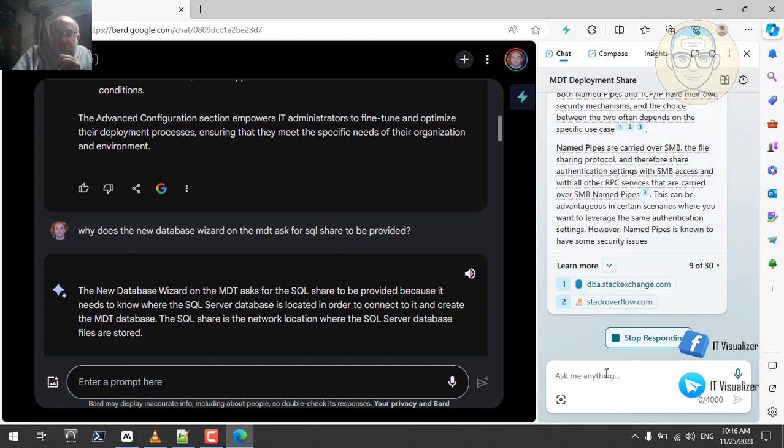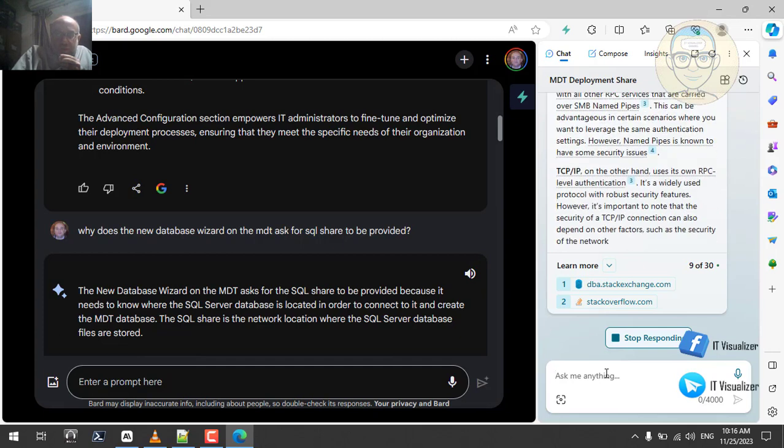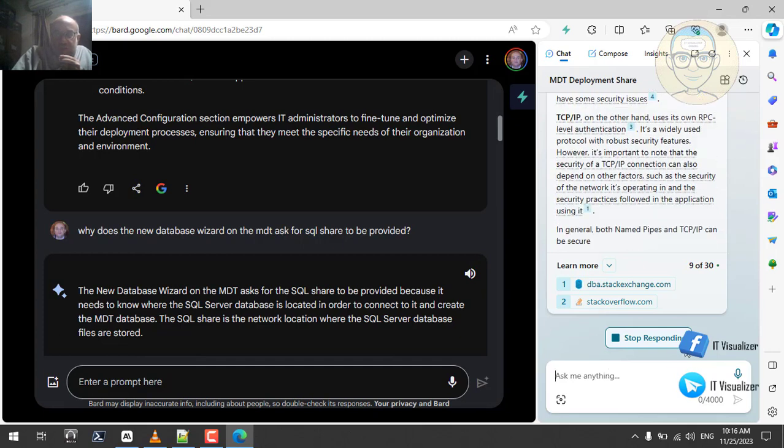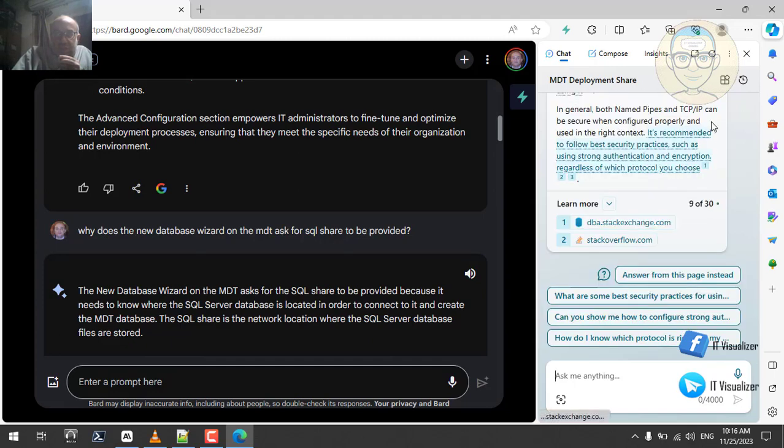Okay, so let's see what is the correct answer here. In general, both named pipes and TCP can be secure when configured properly and used in the right context. It is recommended to follow the best security practices, such as using strong authentication and encryption, regardless of the protocol which you choose. Okay, so both are secure.